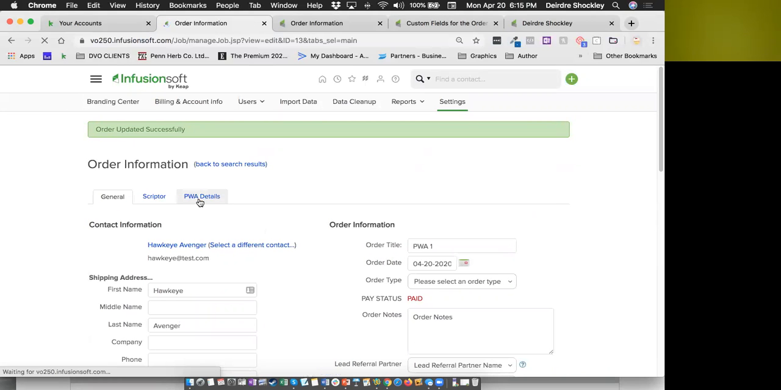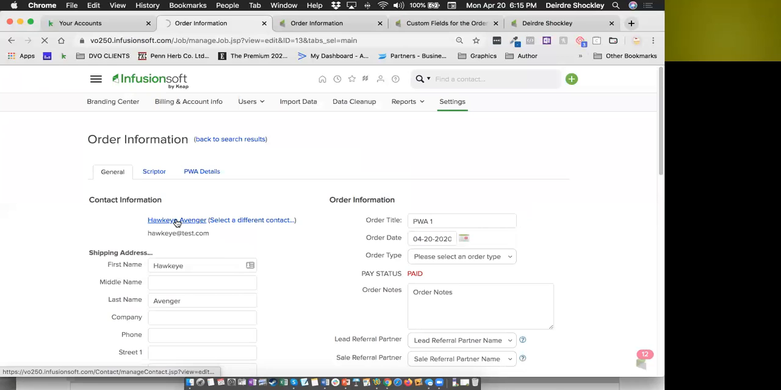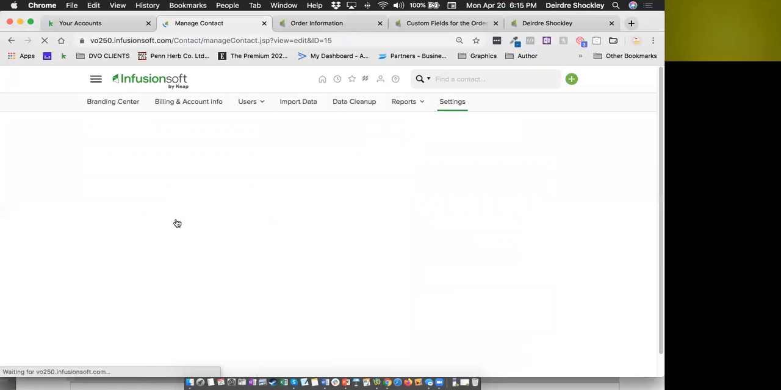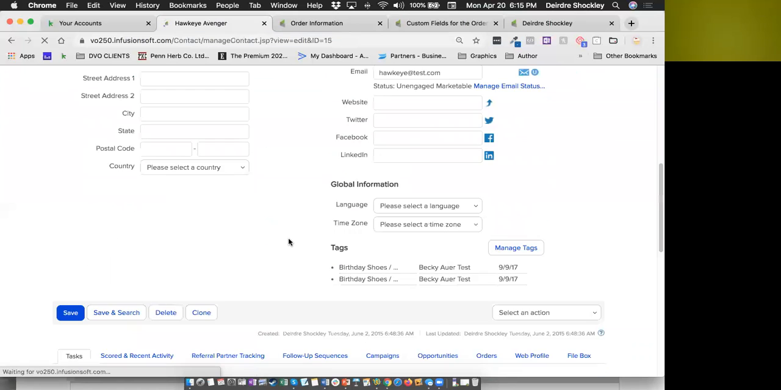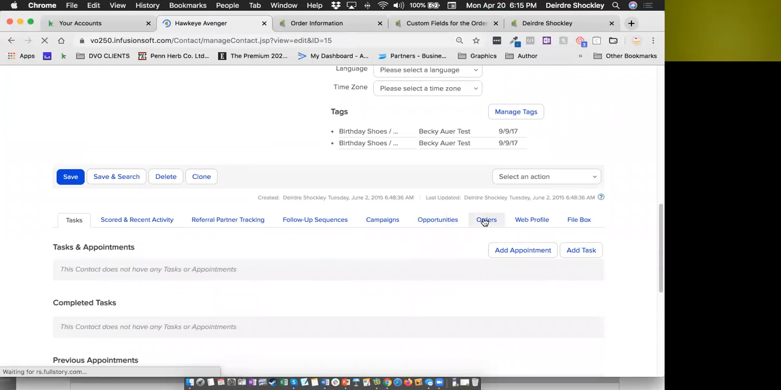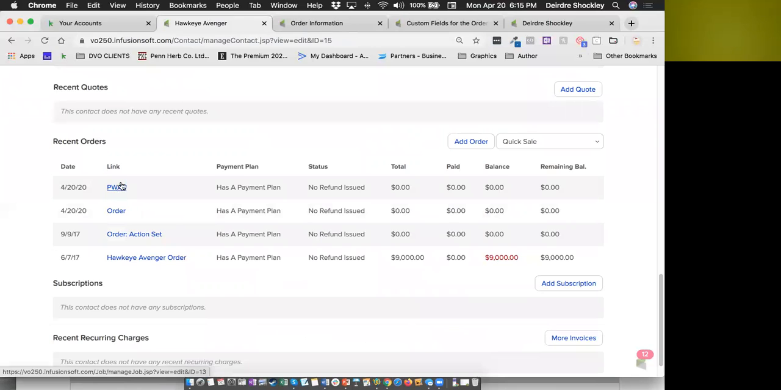And then here is where the fun comes in. So I'm actually going to go back to the client record right here. And I'll show you where you can find this order. Click orders. And here's the order that we just created. Here's the one that I did earlier, but this is the one that we actually created.